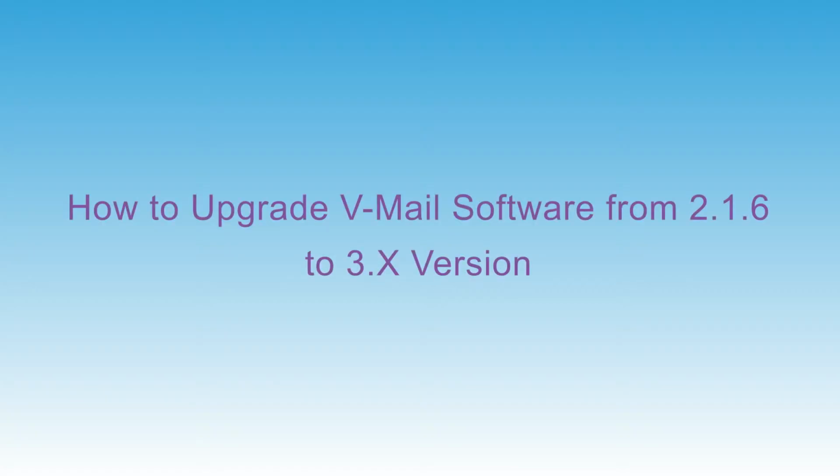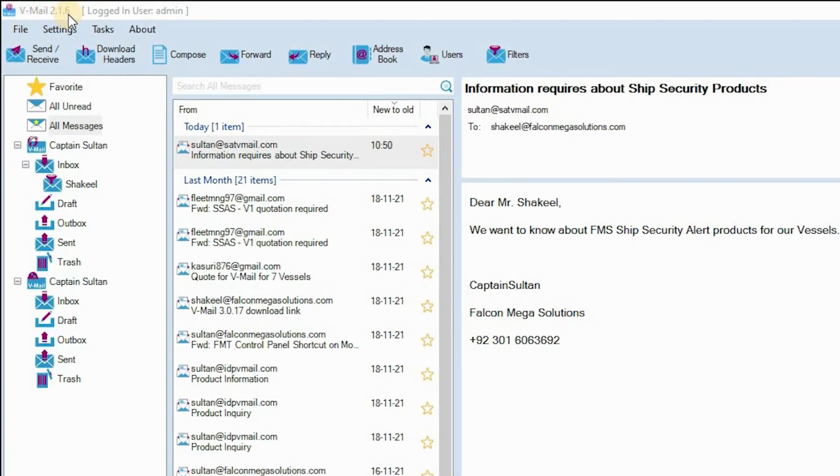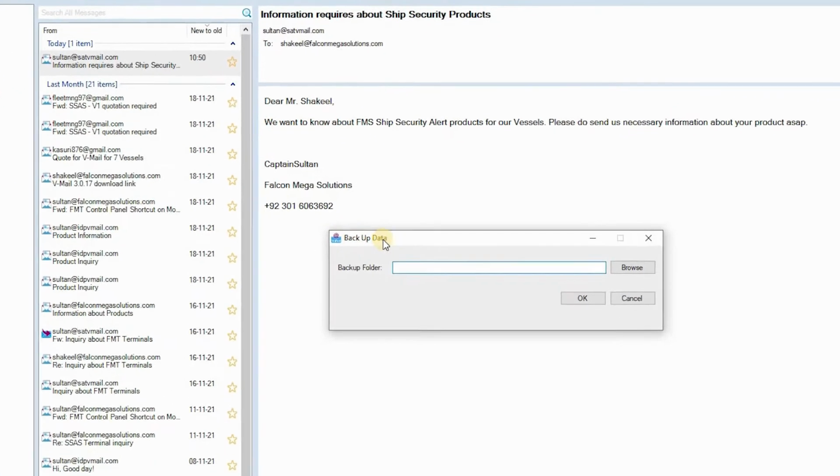How to upgrade vmail software from 2.1.6 to 3.x version. Go to the main window of vmail software version 2.1.6, click on Tasks, and then click on Backup Data. The Backup Data window will appear.